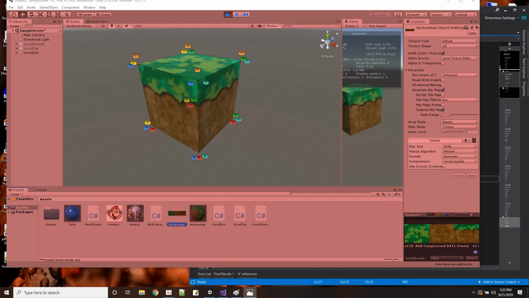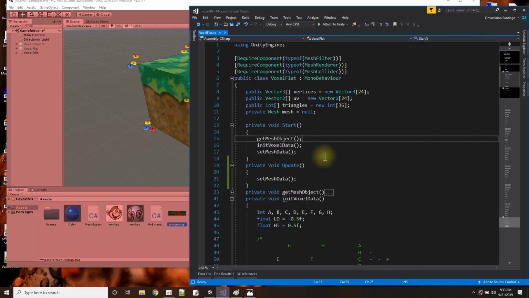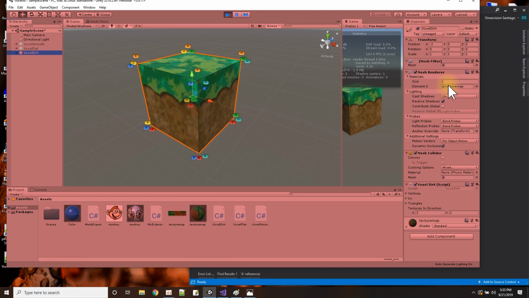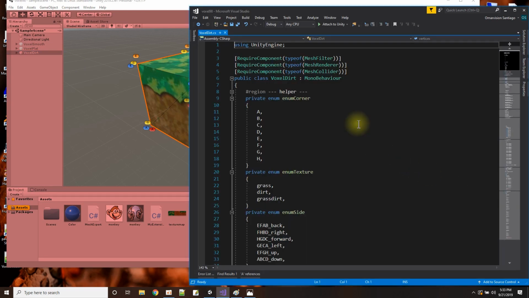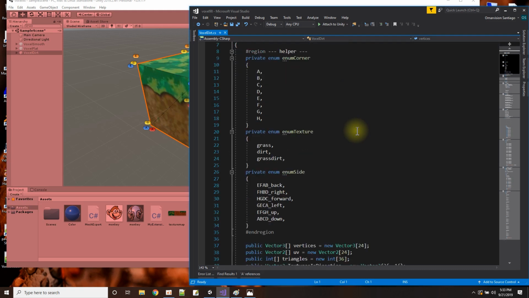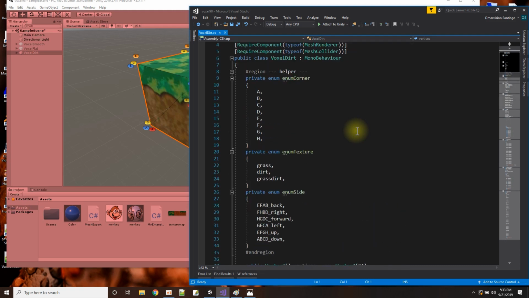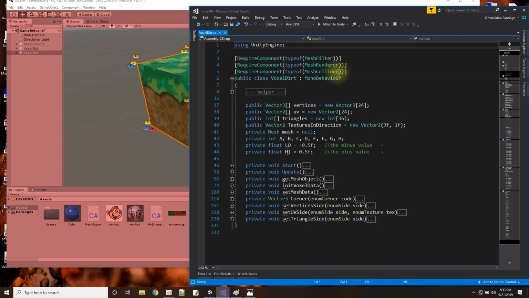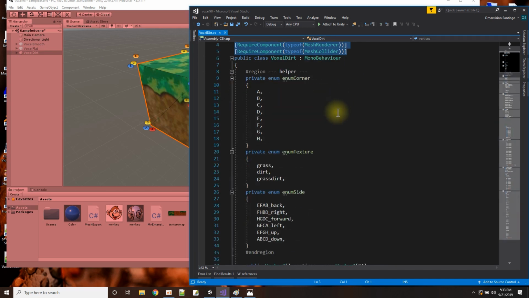Okay, so let's go into this, the Voxel dirt, and let's look at its script. Where are you, script? Right here, double click. All right, what's different? We have more data. To help me, I made a little helper section here. We still have the require components so that when the script goes on the empty game object, we make sure it has a filter, a renderer, and a collider. Then I have some helper data.